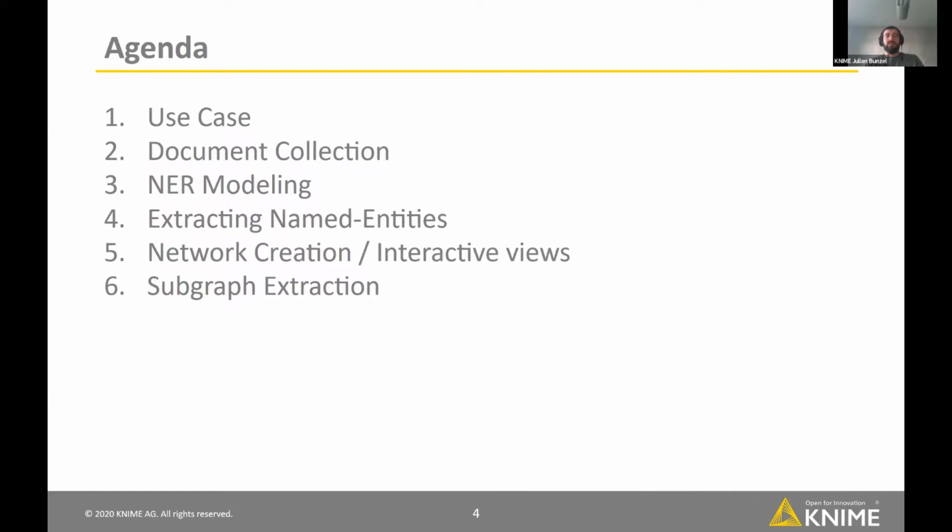As I've said, it's about named entity recognition and co-occurrence networks. At first, I will tell you something about today's use case in general. Afterwards, I will guide you through the different tasks that had to be solved. I will show you how to train an NER model and how to collect documents to do so. I show you how to extract named entities from documents and how these entities can be used to create a co-occurrence network. I will also show you how to create an interactive view in KNIME. And in the last step, I will show you how to extract specific subgraphs to get more information from your network.